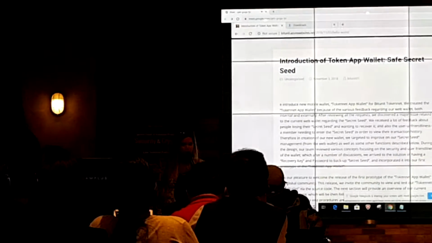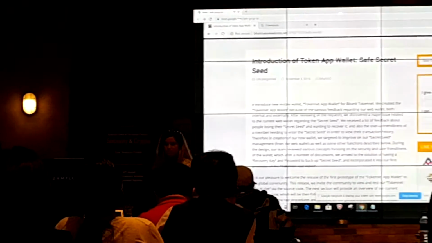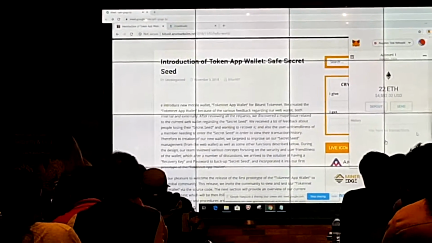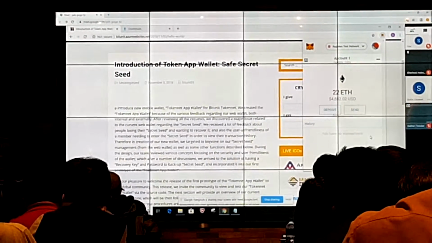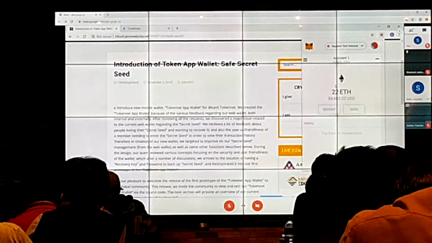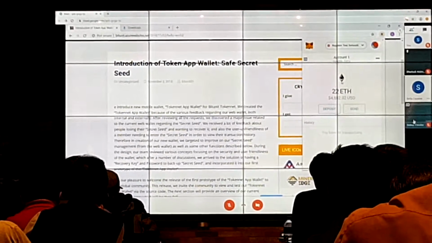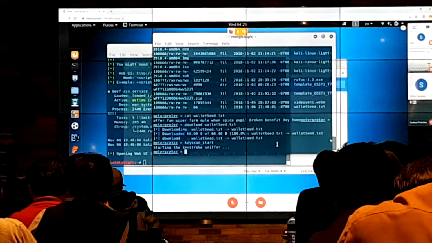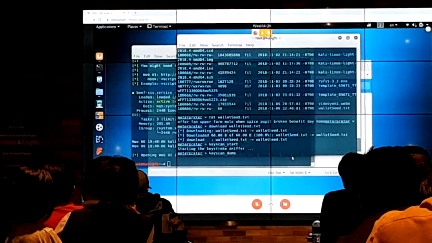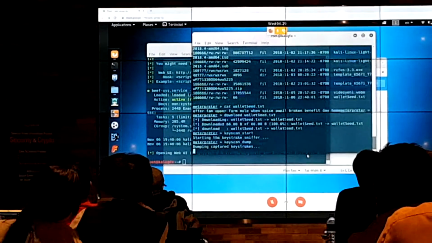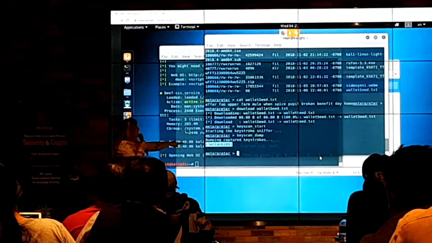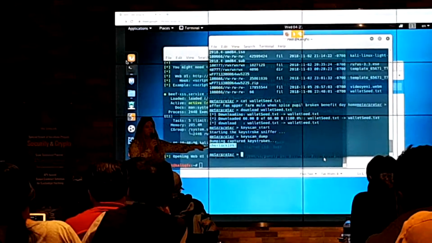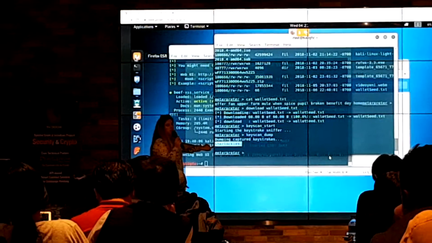Can you tell us your password? Sherlock 1892. Okay, Sherlock 1892. So now we're going to go back to the hacker's computer, and we're going to see what is recorded. And now the hacker already has the password. Whatever the victim types is going to get recorded here.